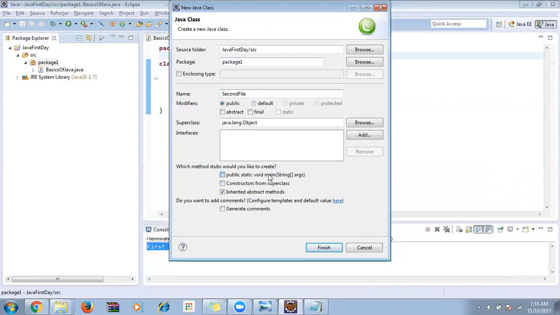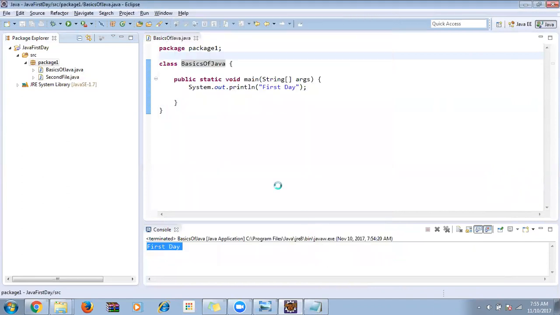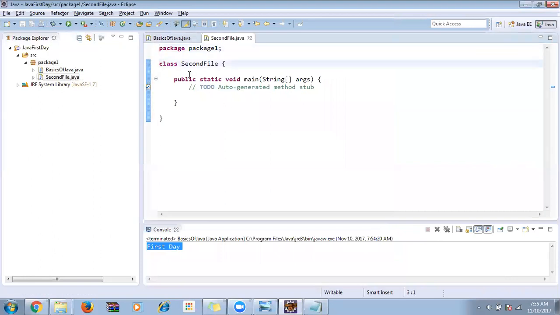Then I should have my main function, and then I can select default or public. The only difference is that if I select public, I get a public keyword; if I don't select it, I get it directly like this. Always I should have a main function, because only if I have a main function can I execute my program.